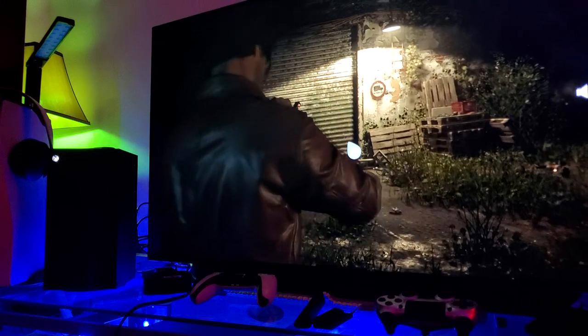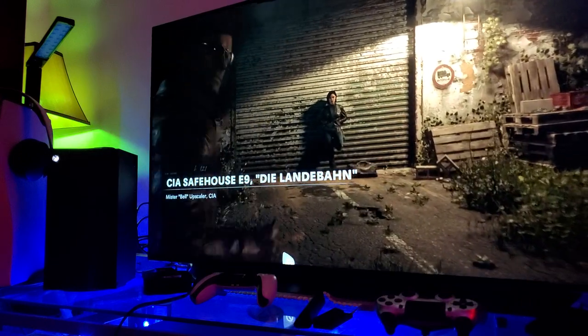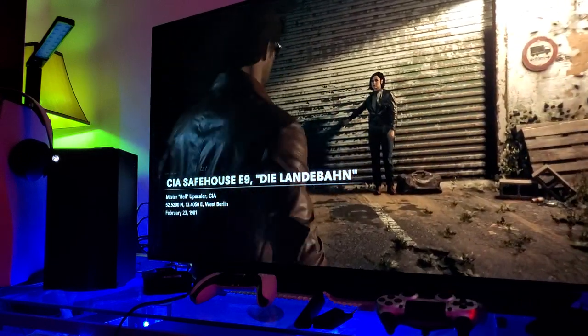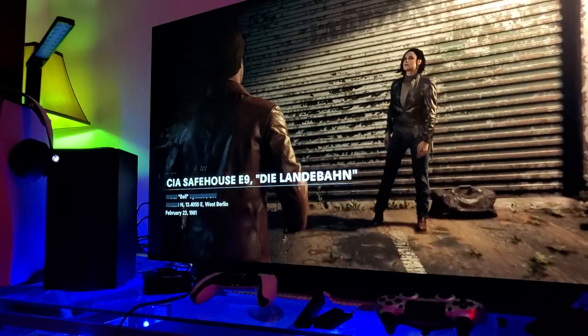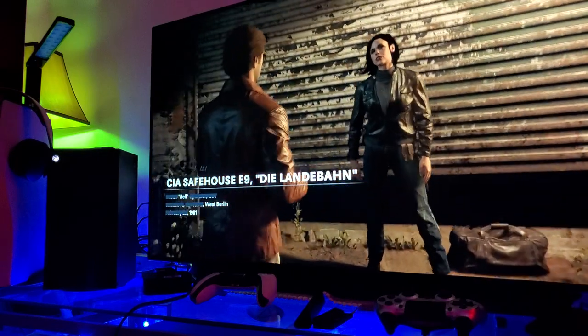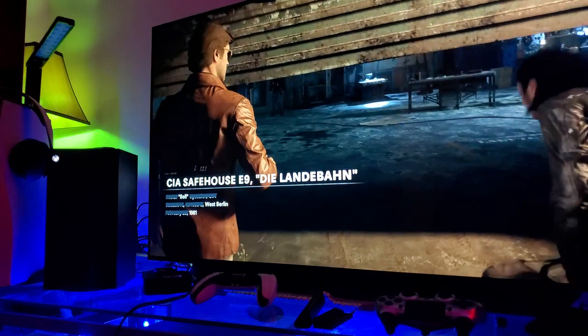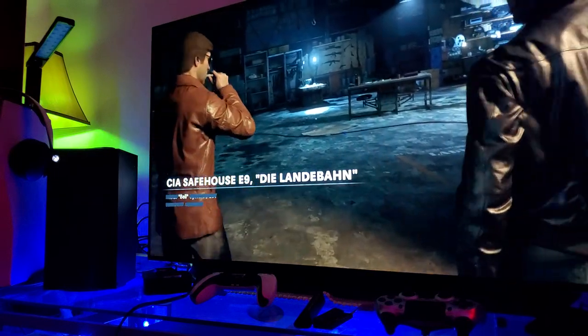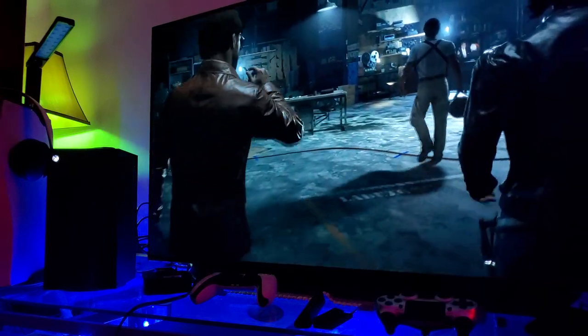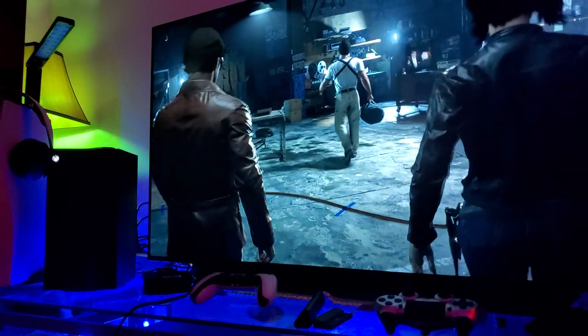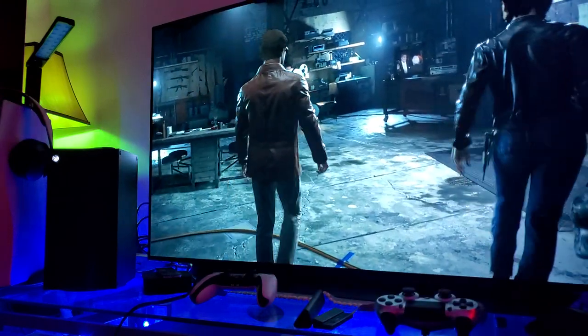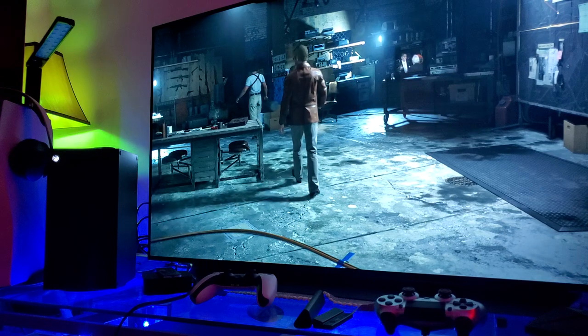Well, there you go. It looks great. You can see the ray tracing here looks definitely realistic. The way that light shines with HDR on this OLED is truly remarkable. And I can see now the benefits of this is now next gen. This is the benefit of Series X.